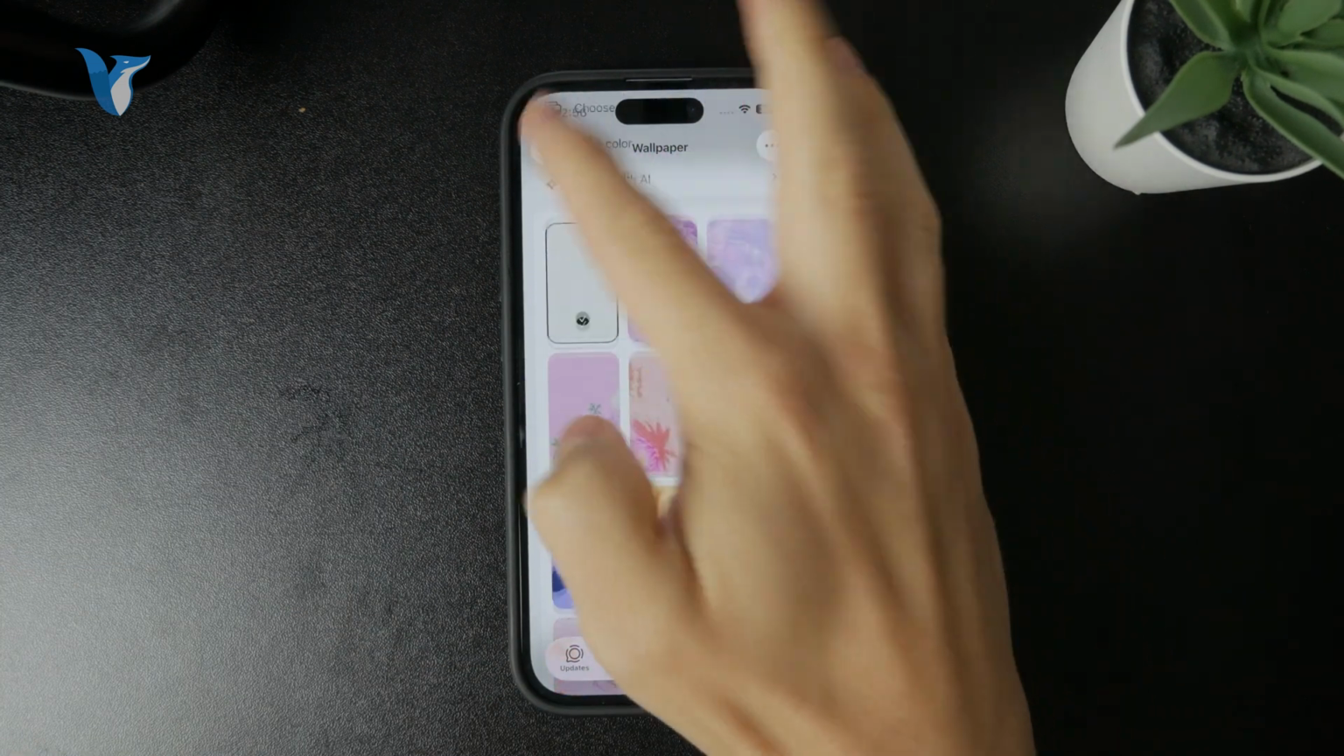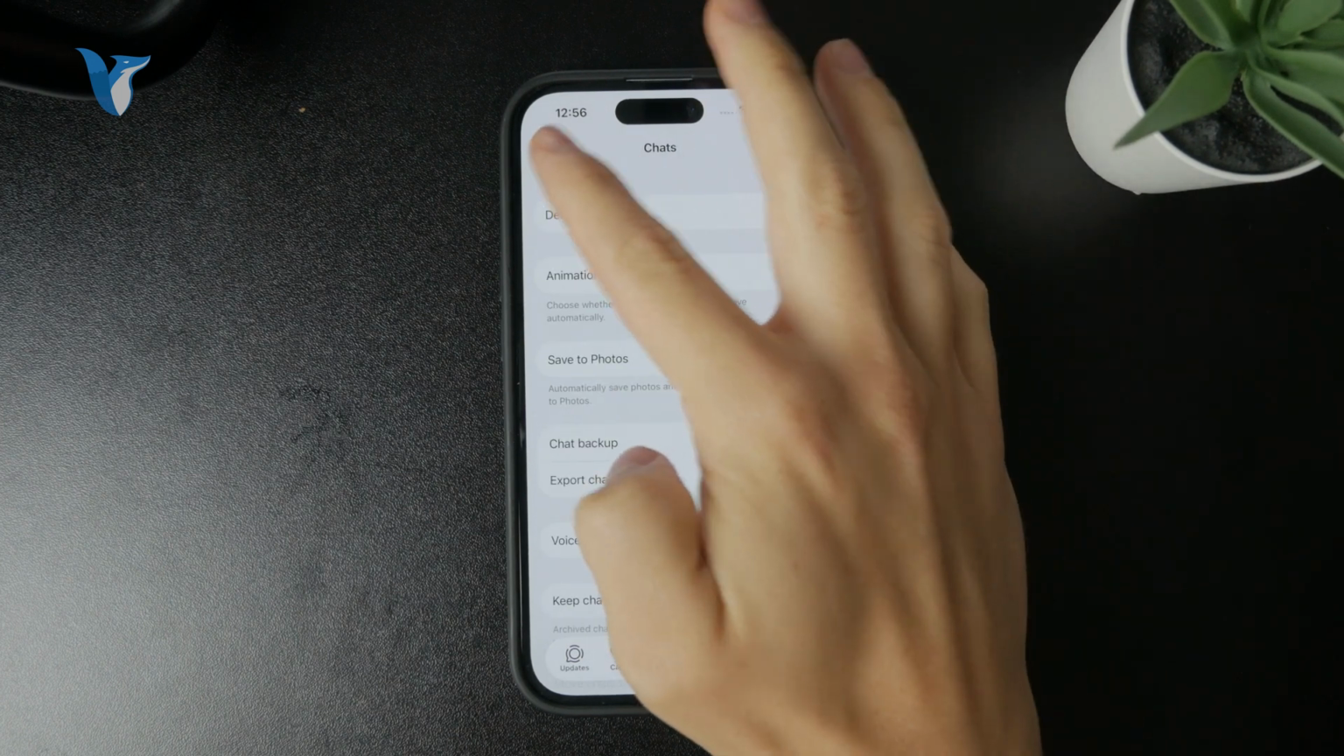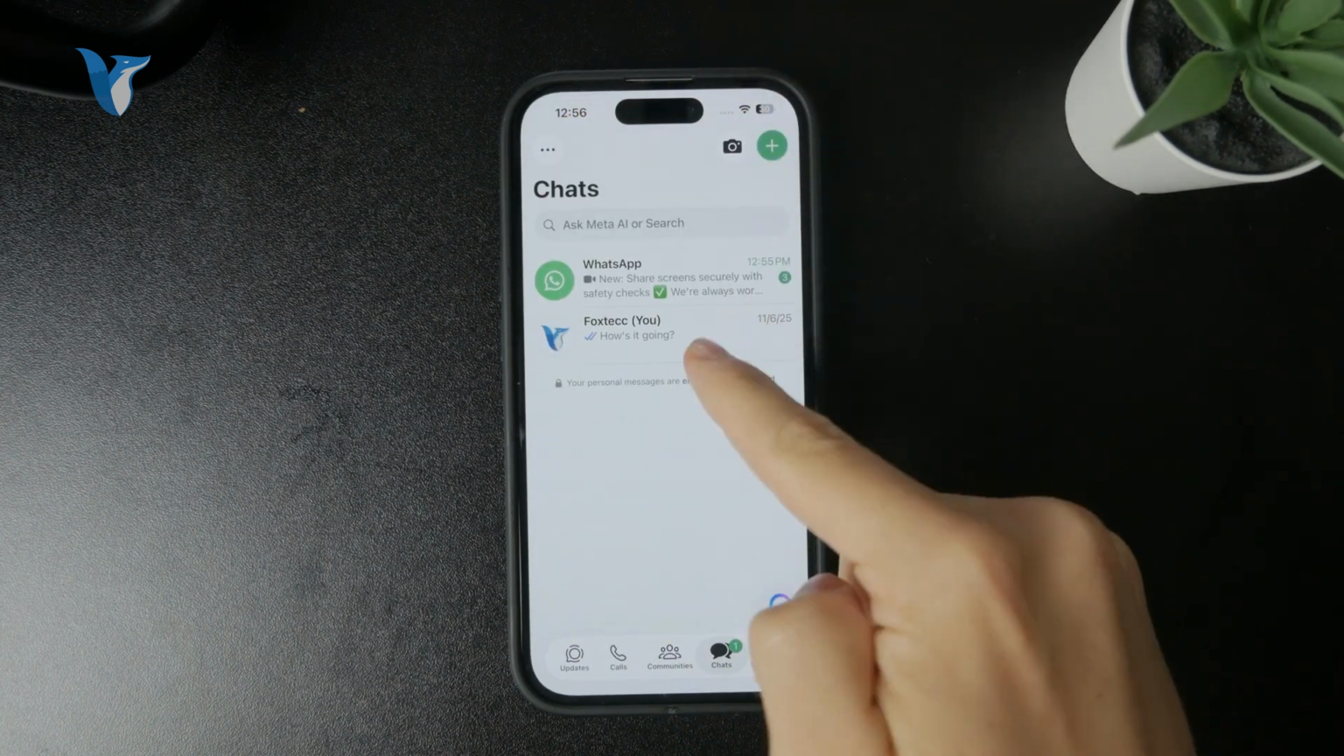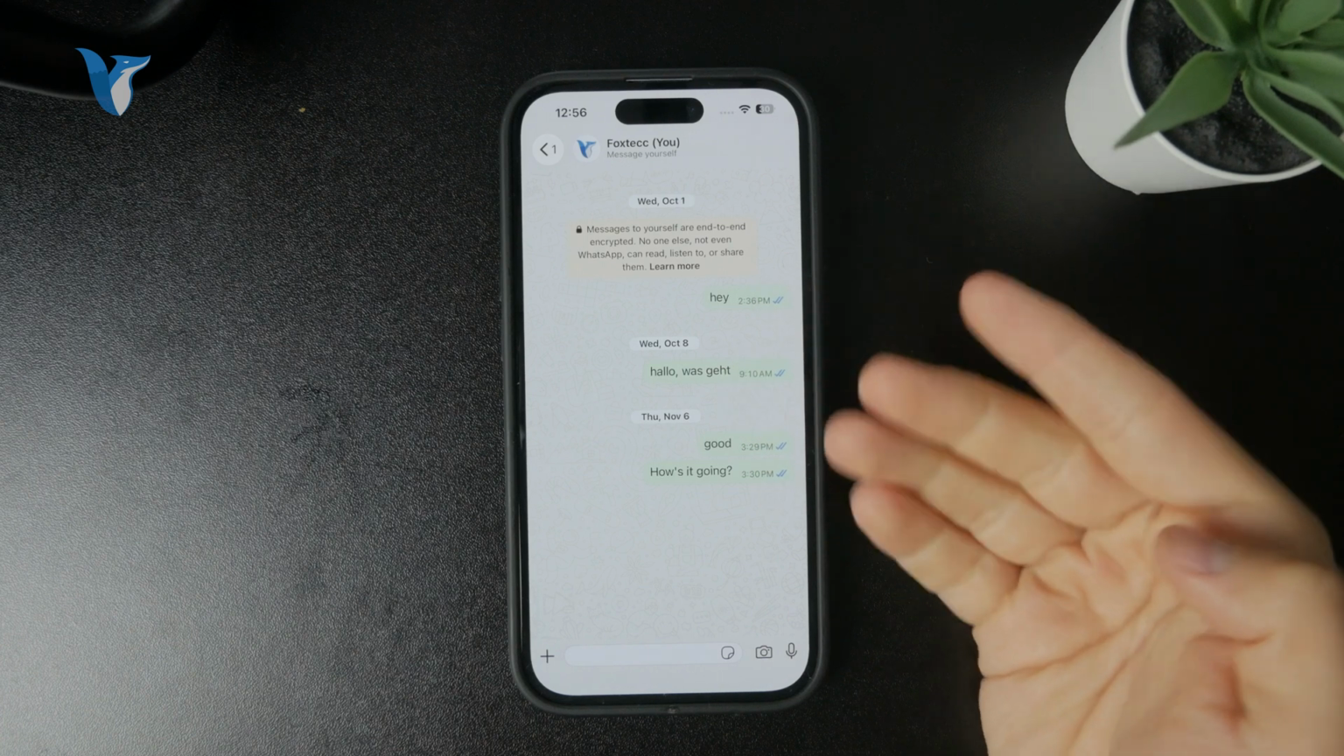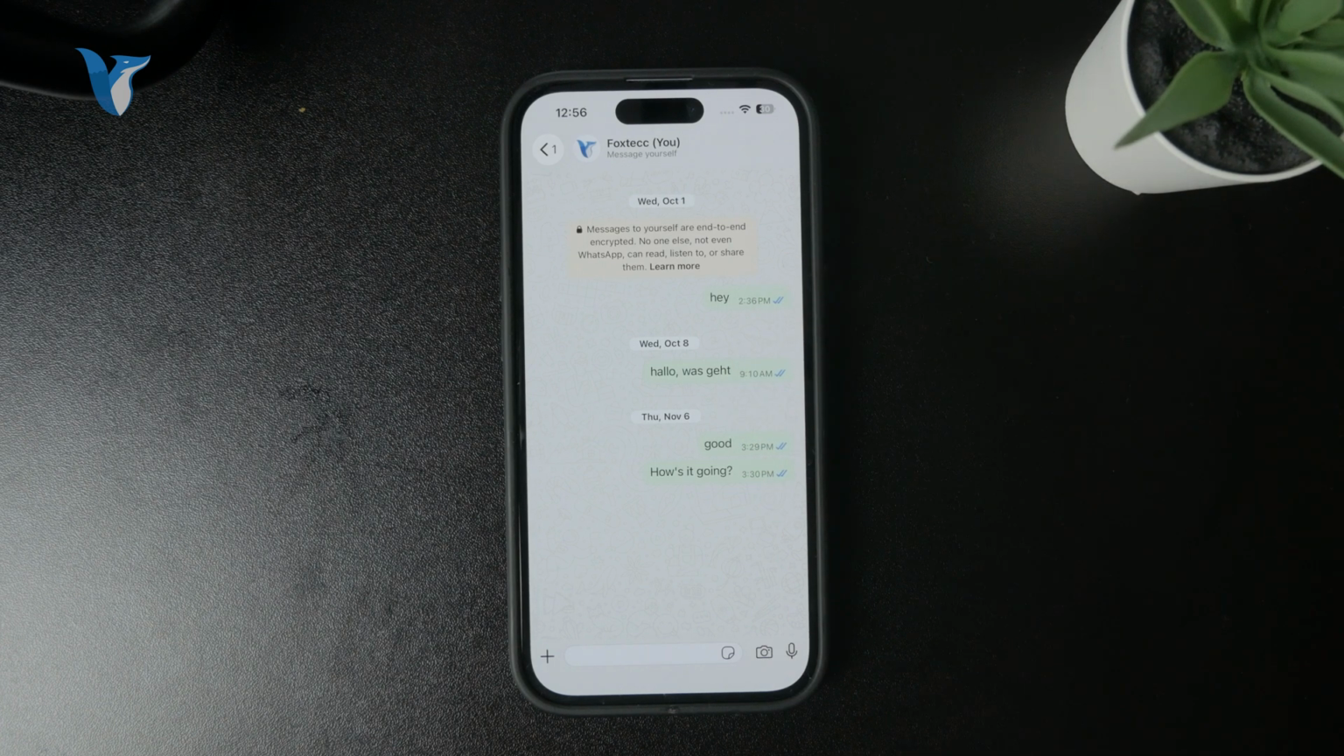And the point is that if you set it up this way, you get to pick whether it's going to be light or dark because you choose the light or the dark wallpaper. So that's how it works for WhatsApp.